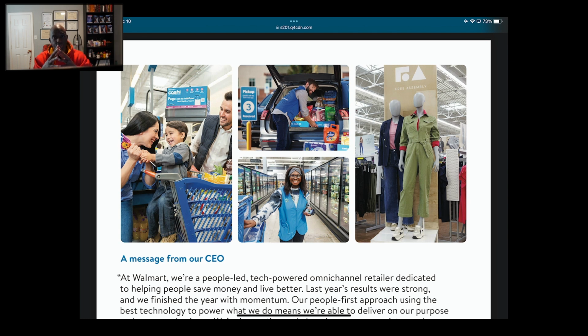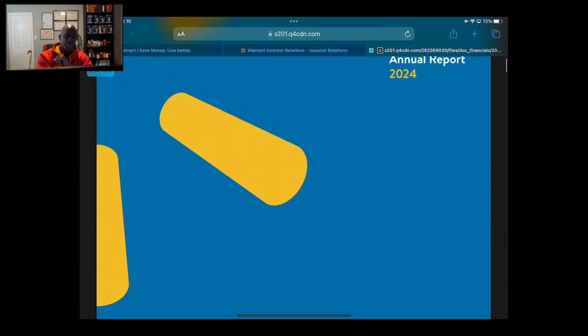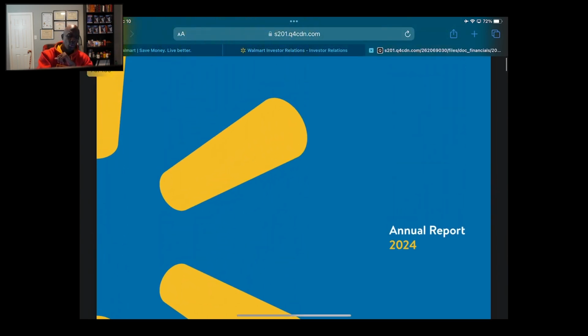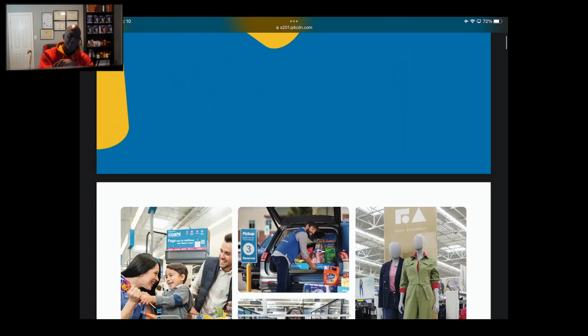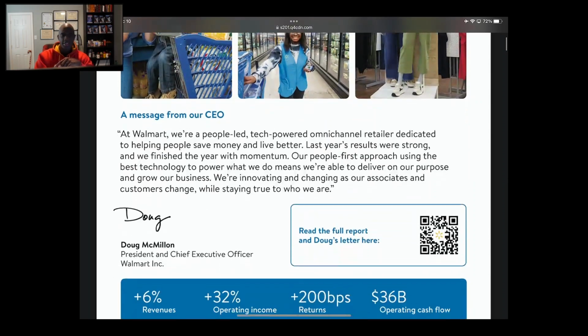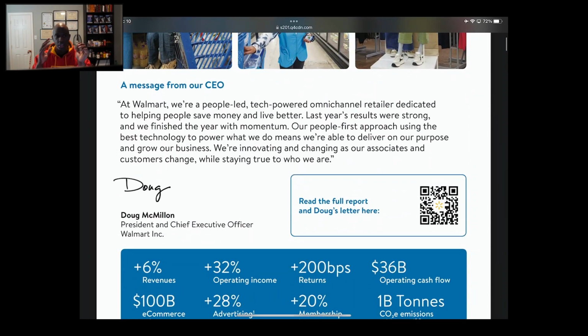The next step that we're going to do, as you can see, we are looking at the Walmart annual report. This is actually the annual report 2024 provided by Walmart. This is not something that I made up. It is actually a Walmart document. You can go over to walmart.com, go over to their investor relations, and you can grab this as well.